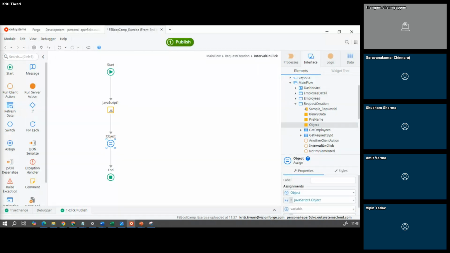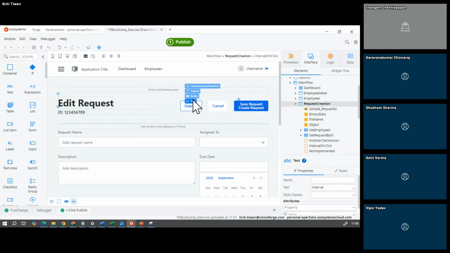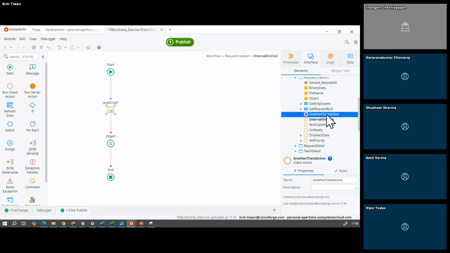Okay. So what I've done is we have created a button here, this interval button, which will then call a JavaScript object. And within this JavaScript object, I'm calling another client action here. And this client action will simply run after a time interval of 2 seconds. All right. Now, okay, let me just publish it.